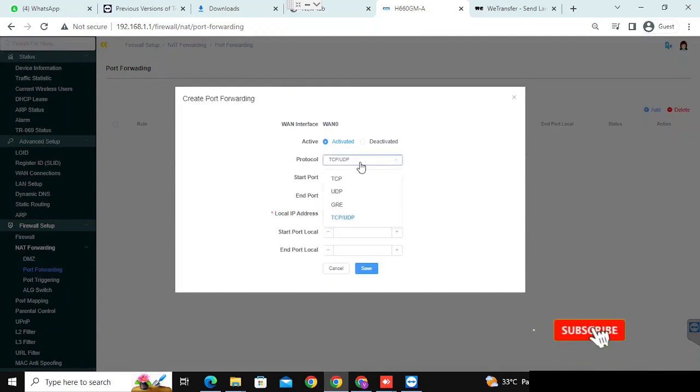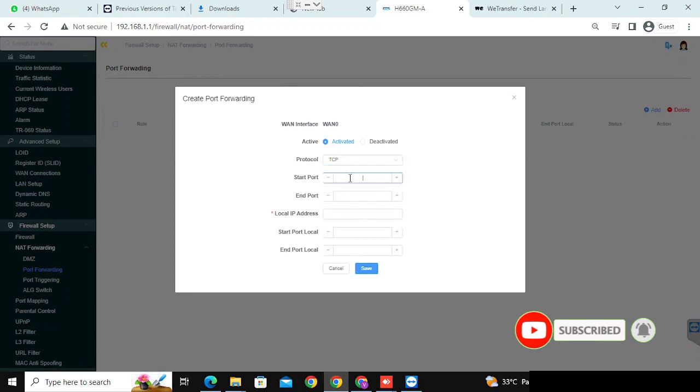Select the protocol. Here I am using TCP. Enter the start and end ports. This is for the outside port range we are using. Here we are only using a single port, so the start and end port numbers need to be the same.